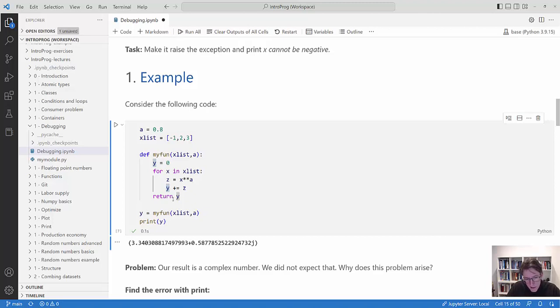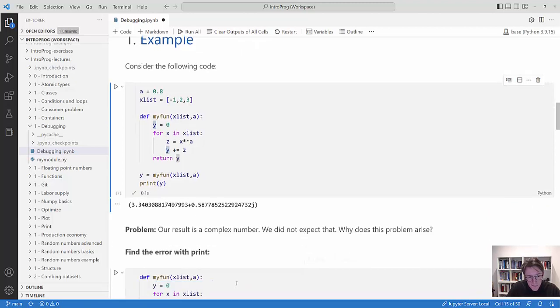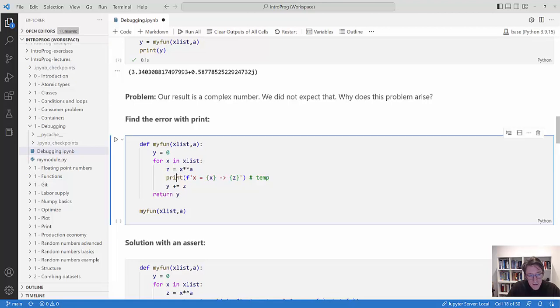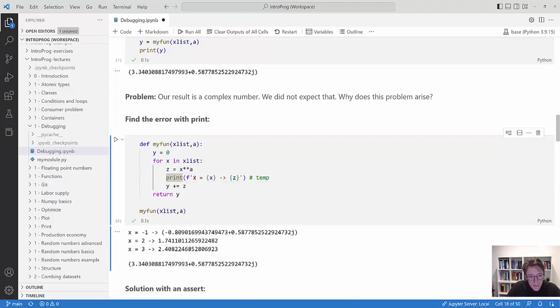You can try to pause the video here and try to think about what you would do. It's already written down here. You should try to add a print statement. So the idea here is that you temporarily add a line of code which prints what it looks like when you're doing this loop here. So I'm printing each time what the x value is and what the c value is here. And you can see that, okay, it's when x is -1 that it's giving me the complex number. So now I know, okay, it's the -1 that is the problem.